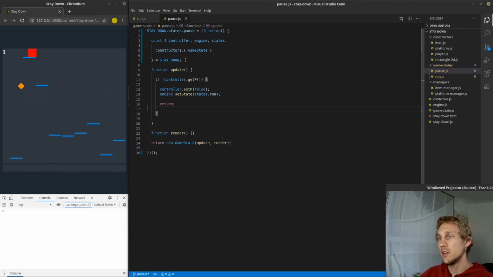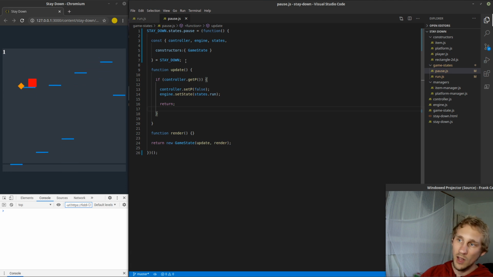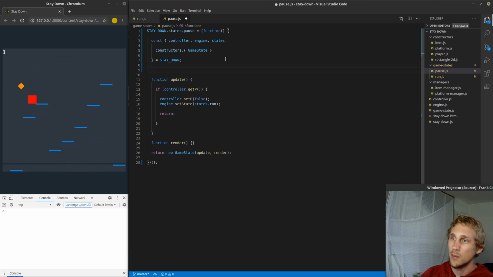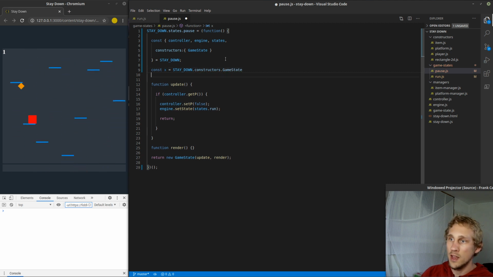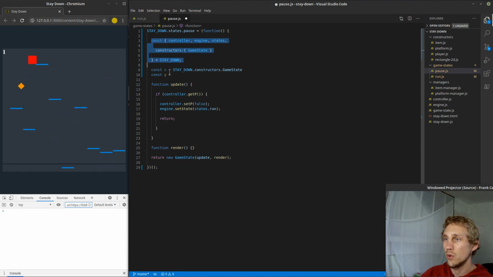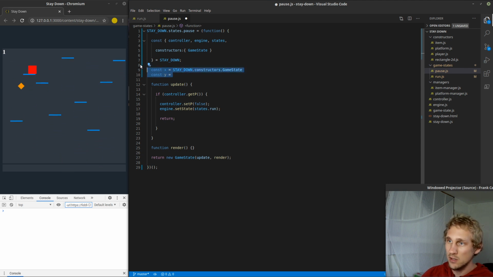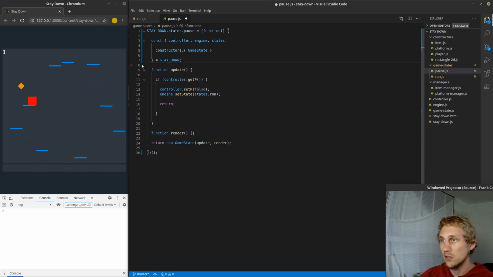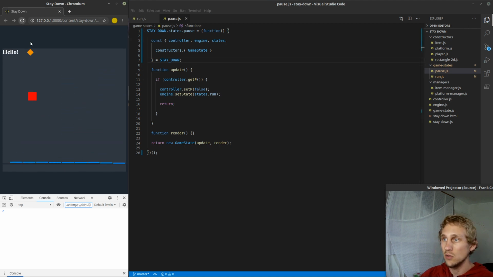But the thing I didn't like was having to reference each one individually by saying like const x equals stay down dot constructors dot game state, and then const y equals. I didn't want to have to write out all this dot notation, and I feel like this is going to be the most space saving approach moving forward as I add more and more files, as I add more and more objects to the stay down global object. So this seems like it's going to be the best solution moving forward.